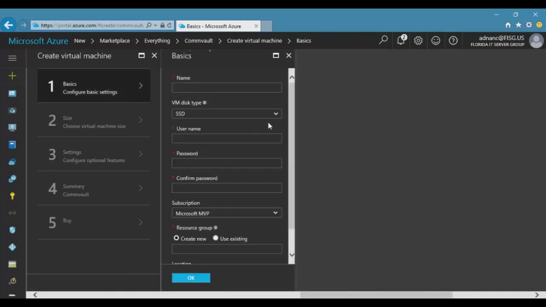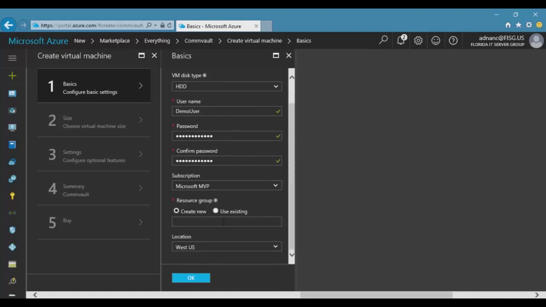From the Create Virtual Machine blade, we'll give the name of this virtual machine as Commvault. For the VM disk type, we'll utilize HDD. For the username, we'll put in demo user. And we'll enter a password that we will use to gain access to this virtual machine. Now, when it comes down to the resource group and subscription, I am going to utilize the Microsoft MVP subscription that I do have here.